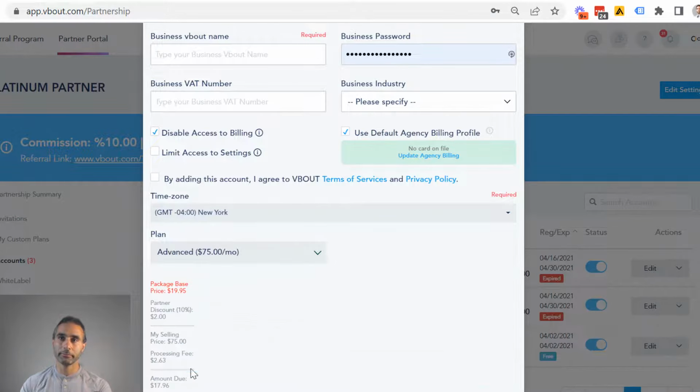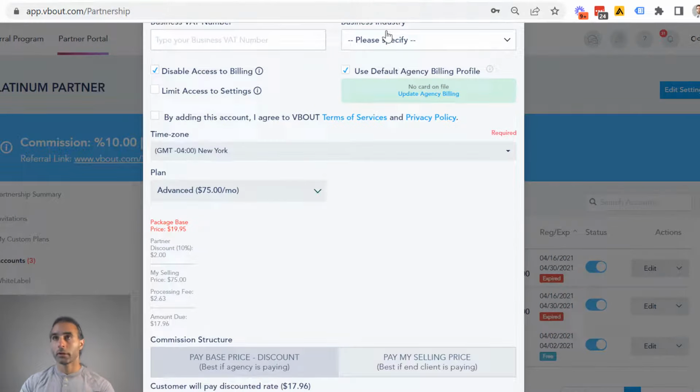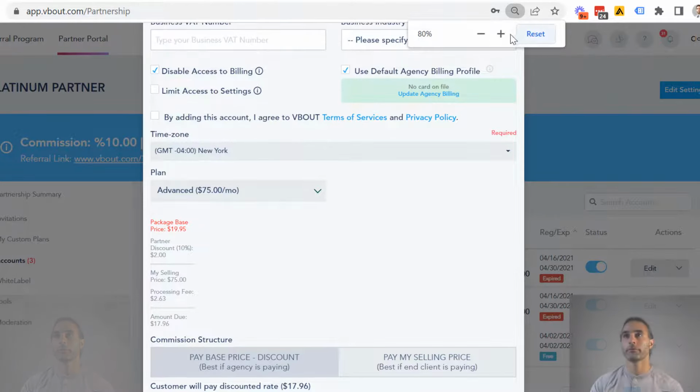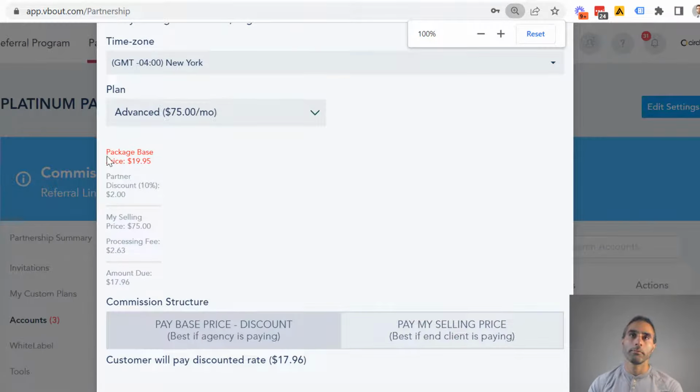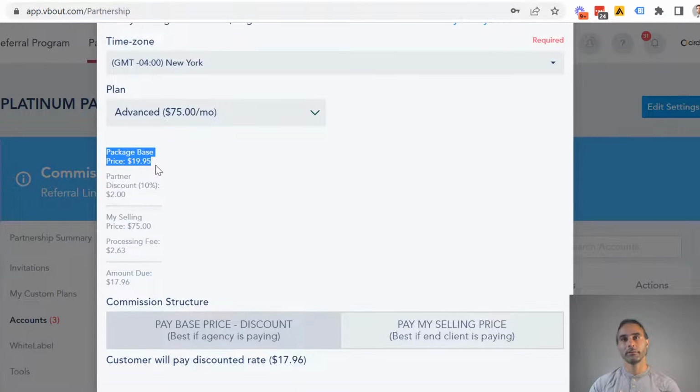I created this plan. So here are the options here. Let me just zoom in for you. So the base package price, it's costing you to us $19.95. We're also giving you a discount on it, which is 10%. It could vary. My selling price, your selling price as an agency, is $75, because you don't want to just sell it as it is. You want to pocket some money if your client is paying for the license. So here, you're pricing it at $75.